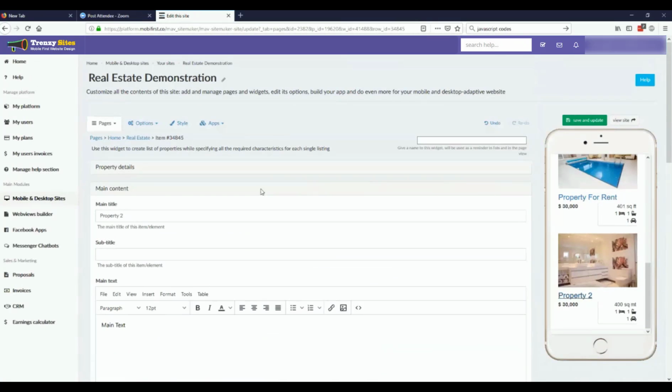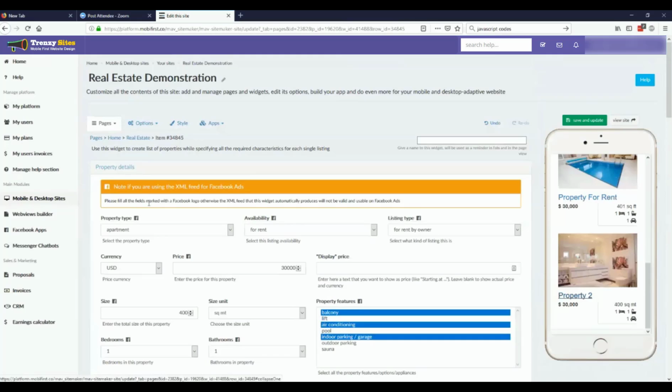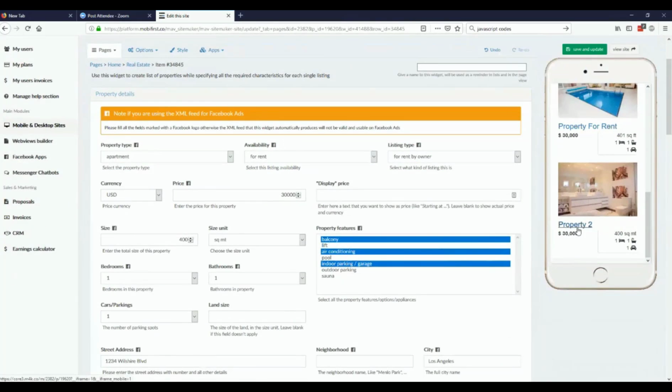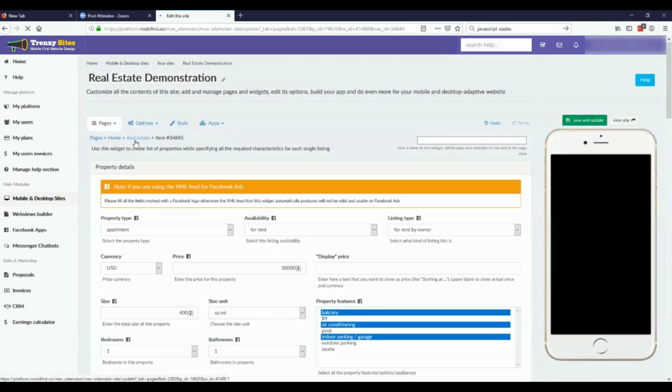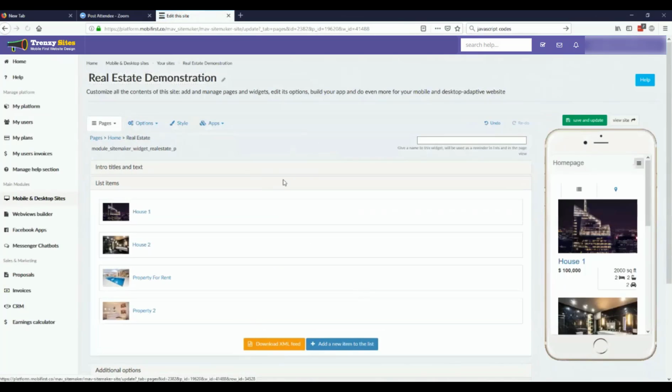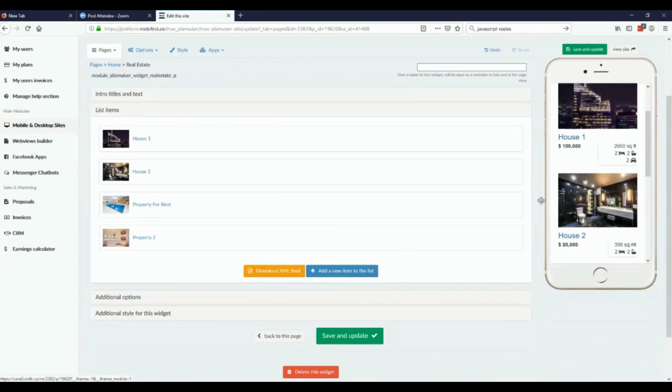It's pretty simple to do. You just fill out all the property details, give it a picture, a title, a price, you know, square footage. And once you've set for that particular item, you can go back, make sure it's saved. You'd go back to the real estate widget, and you'd add another property, keep going down the line until, you know, you fill out everything.